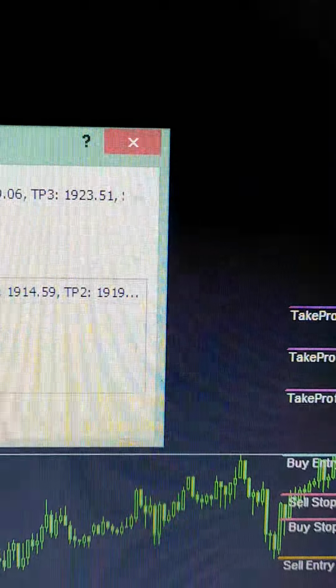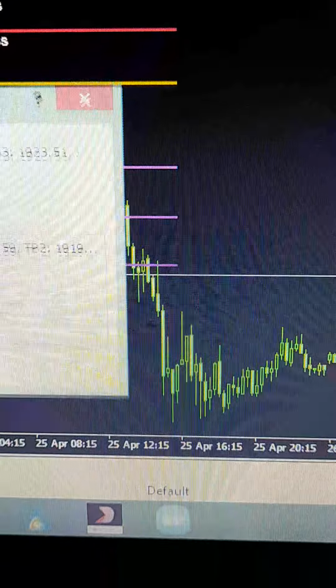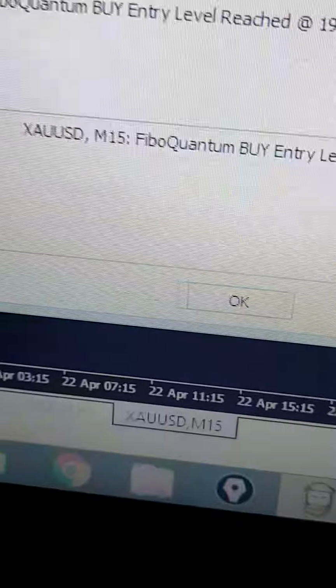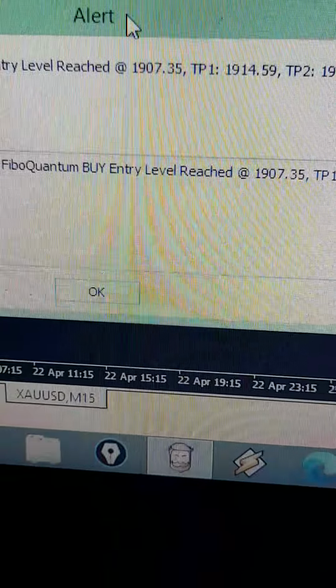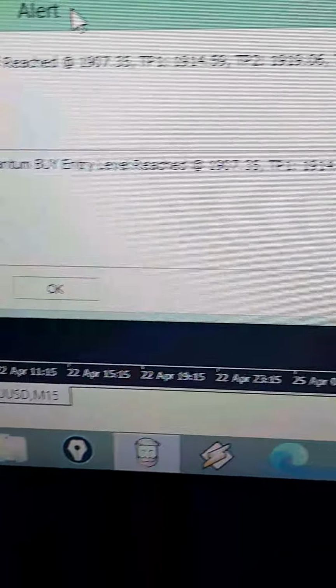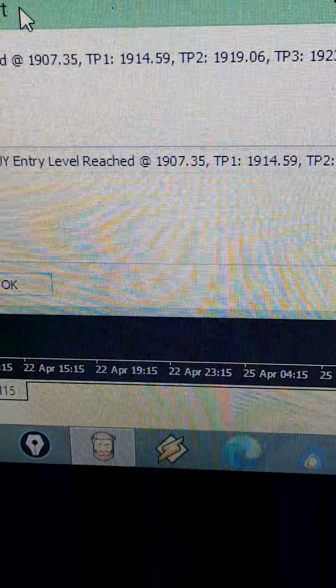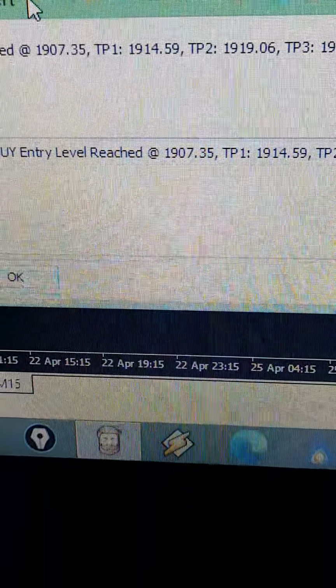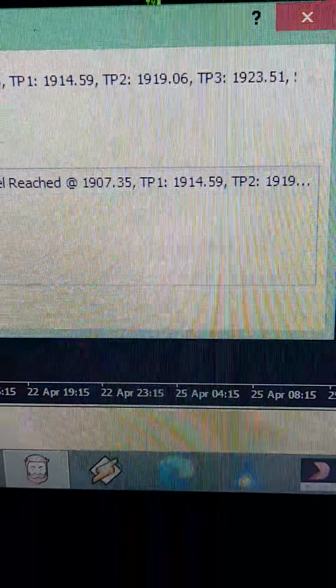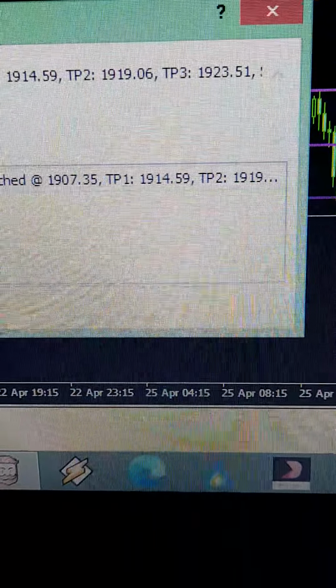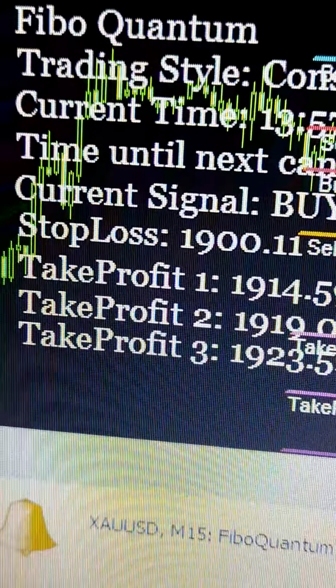Look the signal. Look the signal of buy. You see? Buy entry level reached at 1907. You see the tab 1, tab 2, and tab 3. You see the information there.